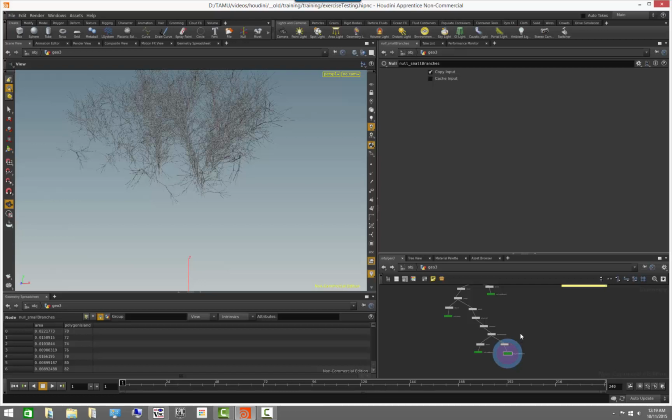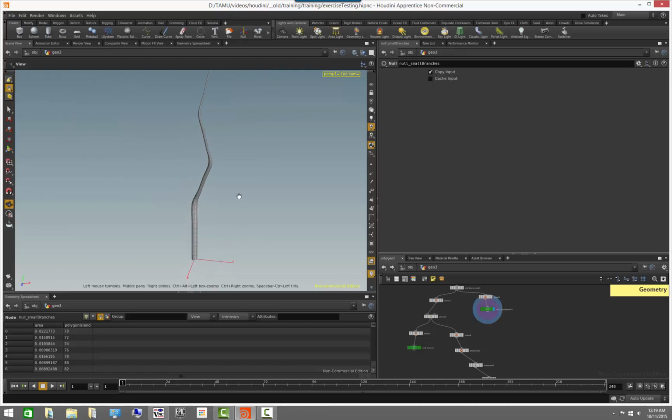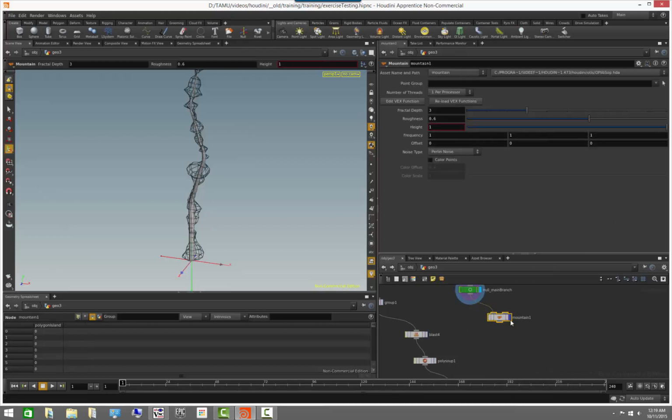Good. So now we need to go ahead and add the modifications that the art director has. He wanted a little bit of noise for the actual main branch, okay? We'll put in a mountain operator to add a little bit of the noise. Oh, that's maybe a little too much, of course.